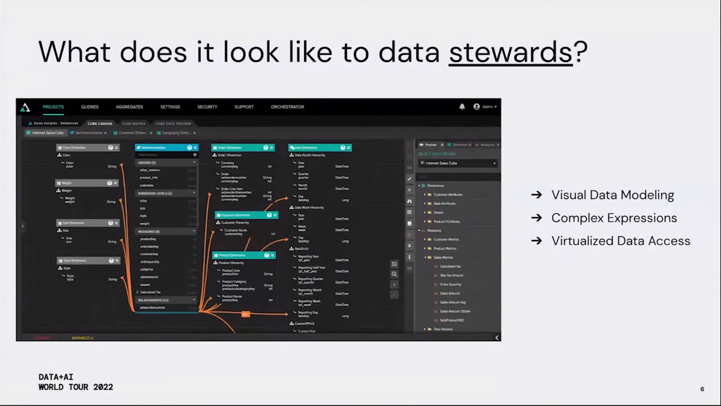So it needs to be really, really sophisticated, or else you're stuck and not able to express the business, and then no one's going to use your semantic layer. And it needs to be providing virtual data access. That means you need to be able to connect to your data platforms like a Databricks Lakehouse and model that data in place without any additional data movement or data extracts.